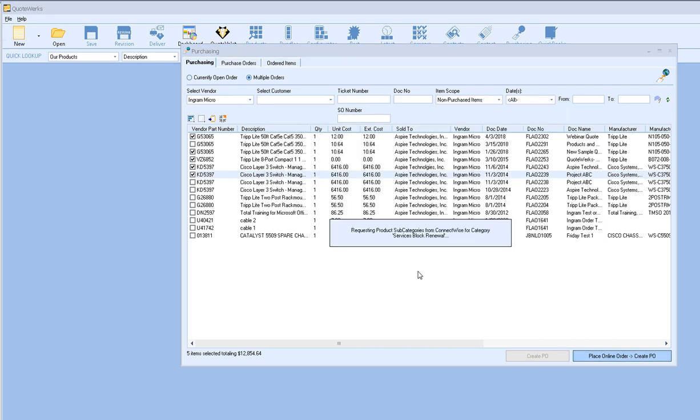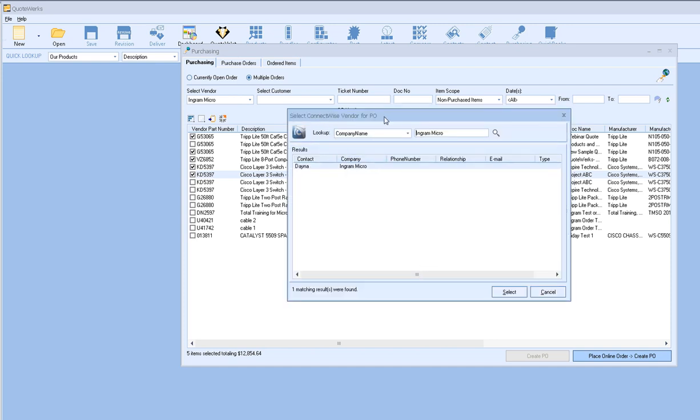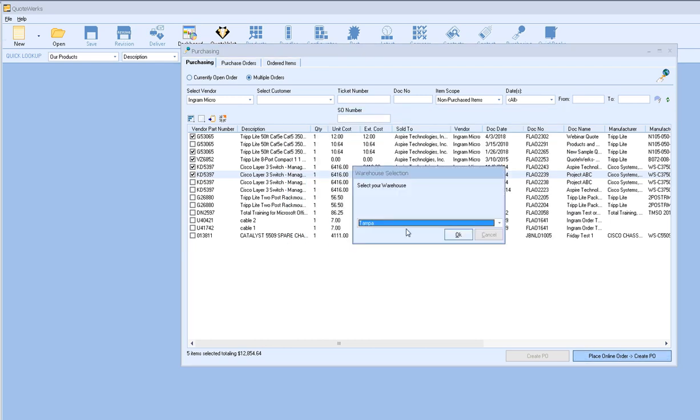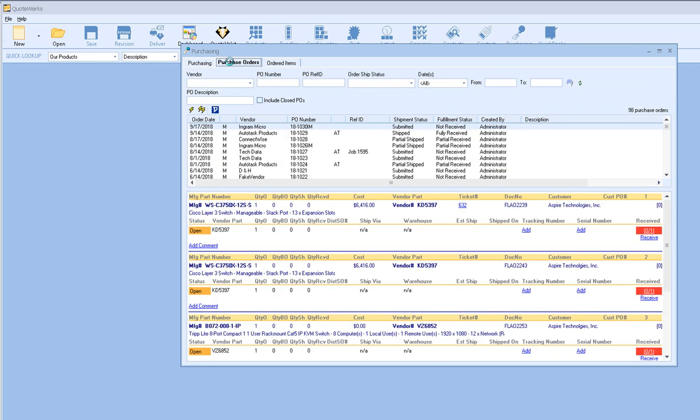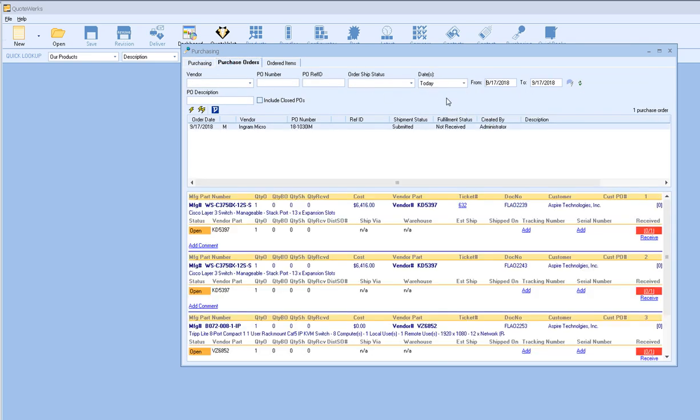Simply click OK. For this example, it's going to prompt us to select our vendor in ConnectWise. So we found our vendor. We can choose Select, the warehouse, and then that'll finish creating the purchase order in ConnectWise. If we go to our purchase orders tab and we click today, we'll actually see the PO is set here.